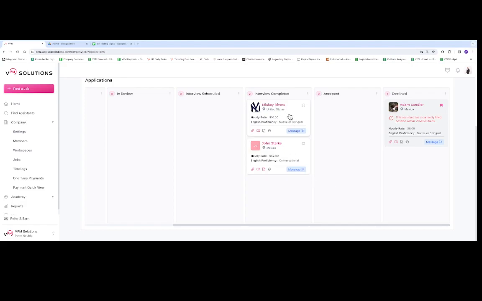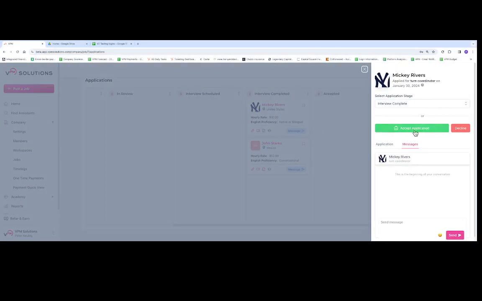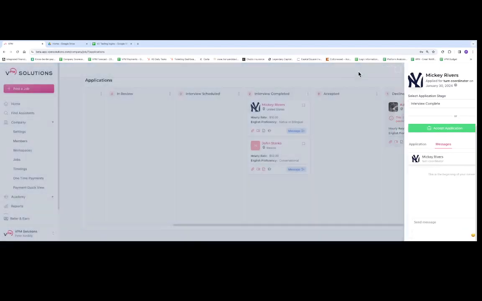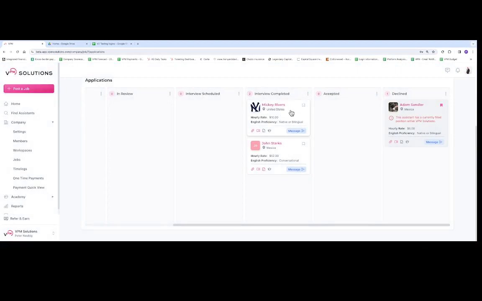When you negotiate this, you can message the candidate, "Hey, we're going to negotiate at this hourly rate, so go ahead and update your hourly rate on your side." As the company, you do not update the hourly rate. That is on the remote team member side, the candidate side. Once the candidate updates the hourly rate, it'll be reflected in the card, and then you can move them over to accepted.